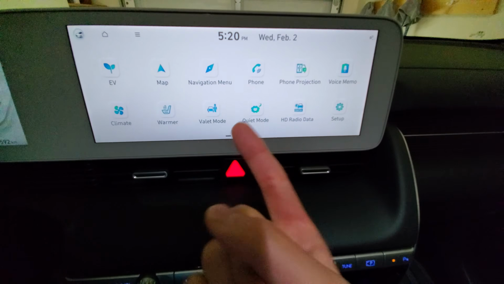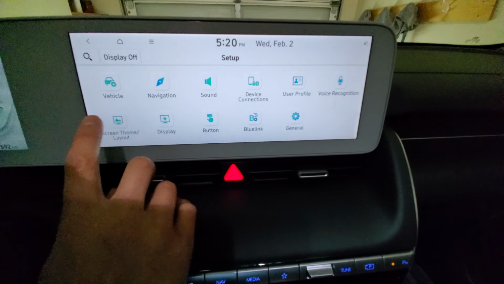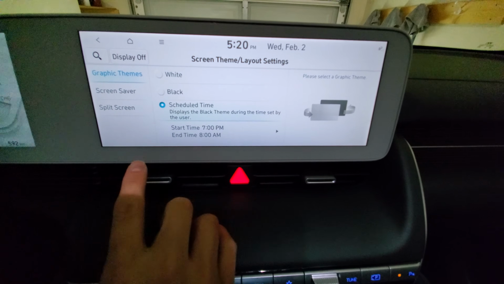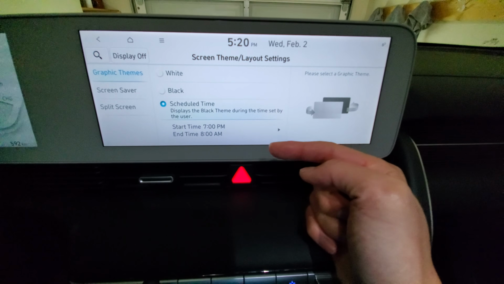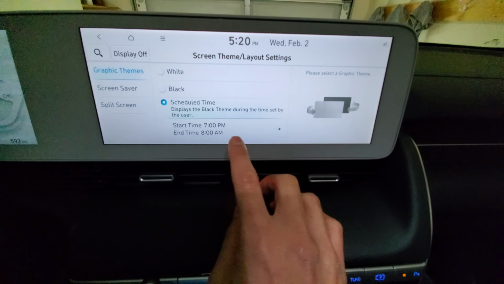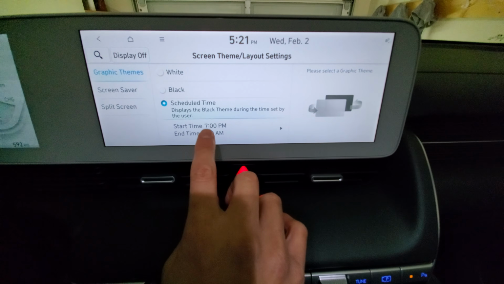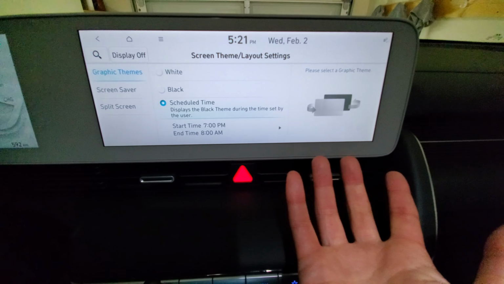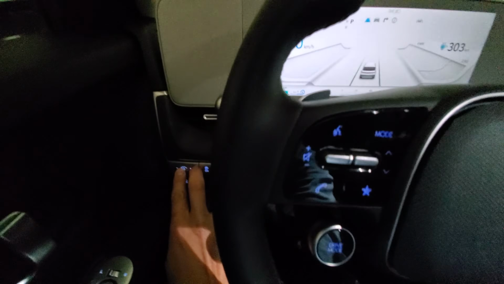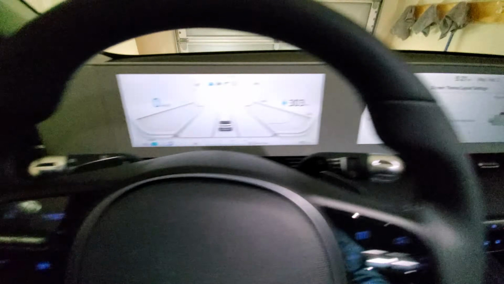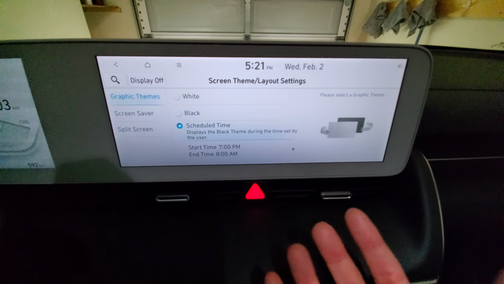Now, the first setting I found that was super useful was the theme setting. If you go to settings, screen, theme, you can schedule the time of when the black theme comes on during the day or during the night. Essentially, you want it during night driving, right? So you can press schedule time, and you can set the time, let's say 7 p.m. to 8 a.m. If it's too bright, you can also adjust your brightness settings here, and the tablet will auto dim when your headlights are on.